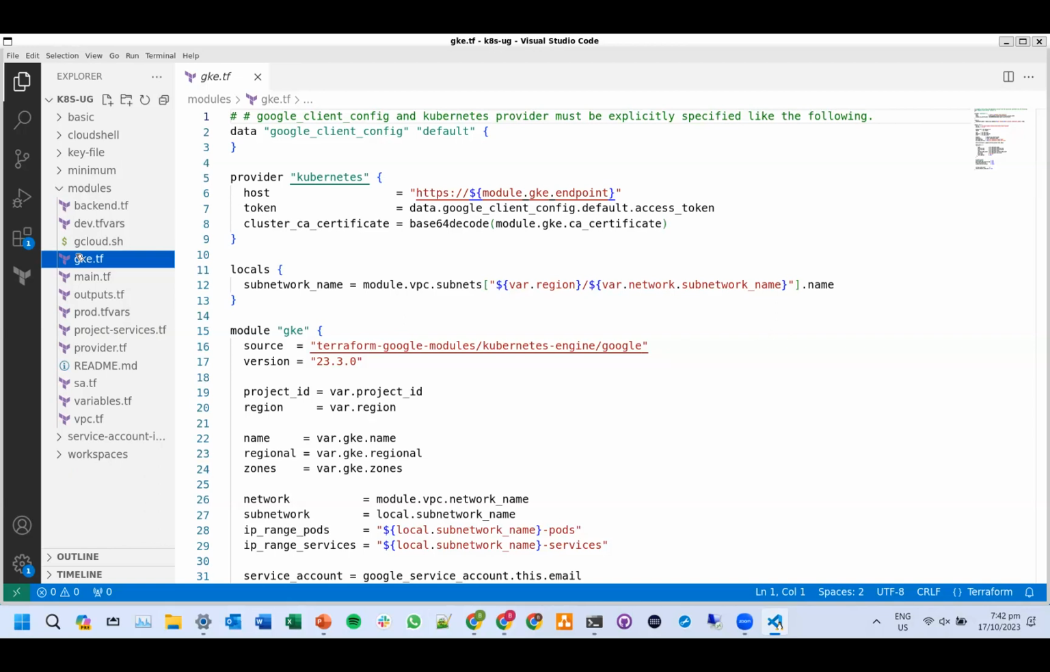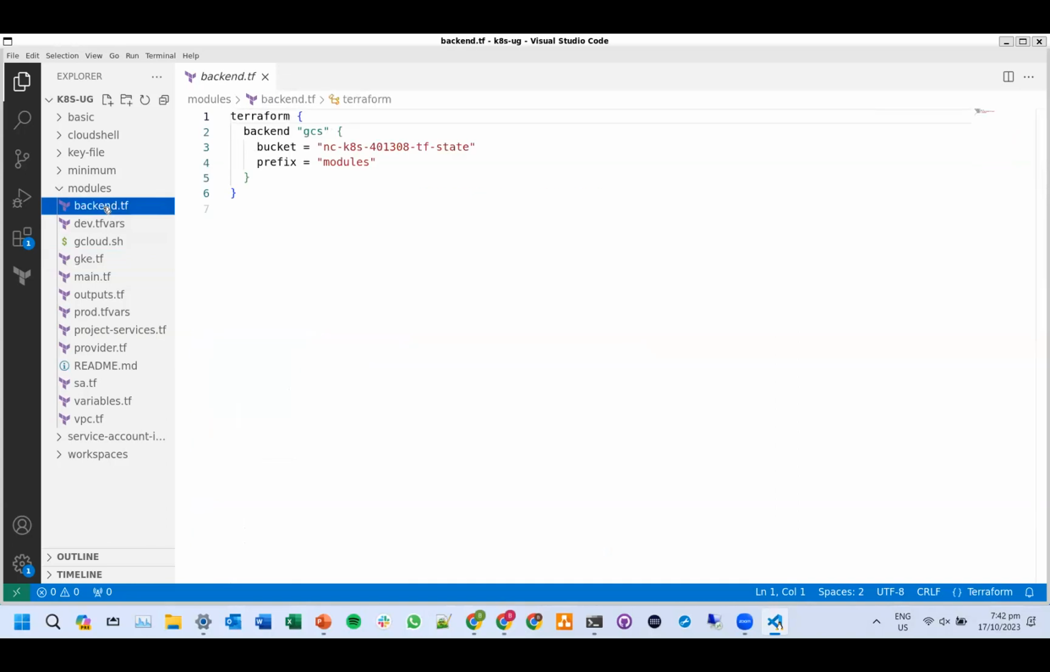Is there a question? Yeah. Terraform state. So you mentioned just a bit earlier that Terraform state is automatically stored inside the cloud storage. Is that the default for the GKE modules, or did you have to do some additional configuration to make that work?